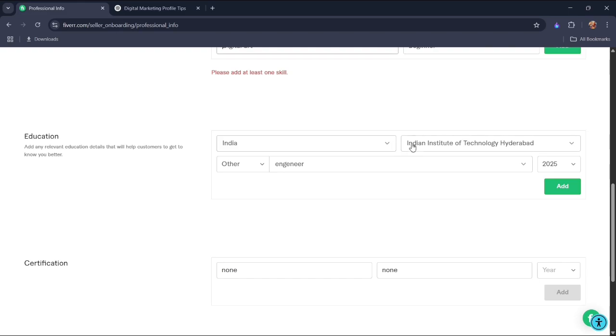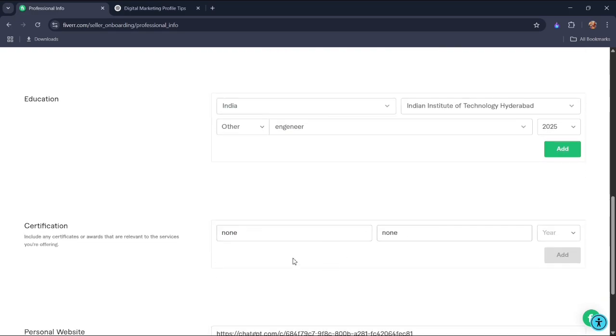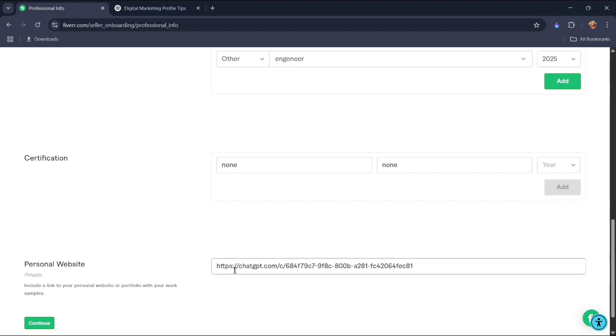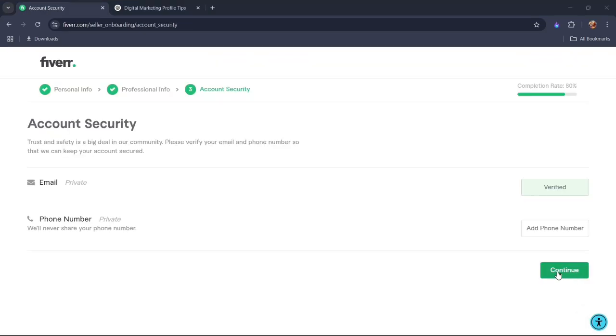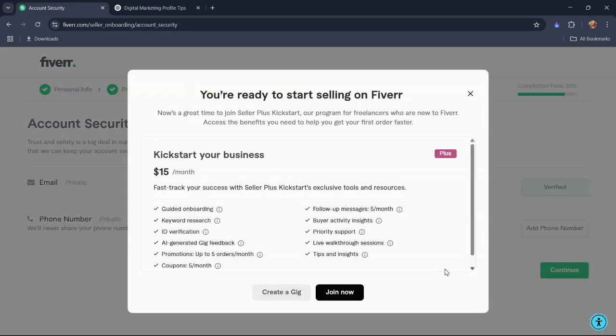Now add your education details, like your degree, university name, major, and year. Also, add any certifications you have. Just type them in and upload them. If you have a website, you can also add the link here. Now tap Continue. Next, Fiverr will ask for your phone number. You can skip this, but I suggest adding it to make your account look more professional and secure. And that's it. You're now ready to start selling on Fiverr.